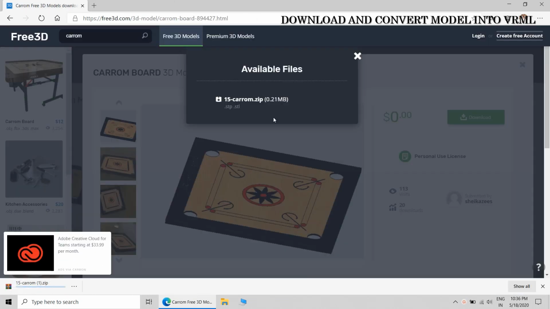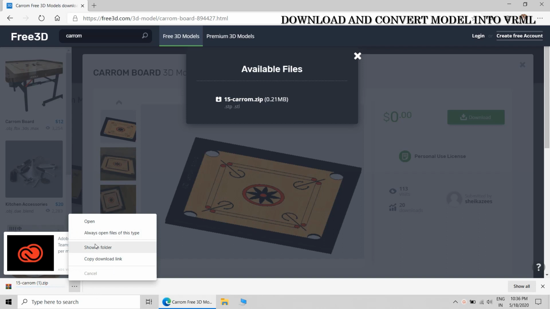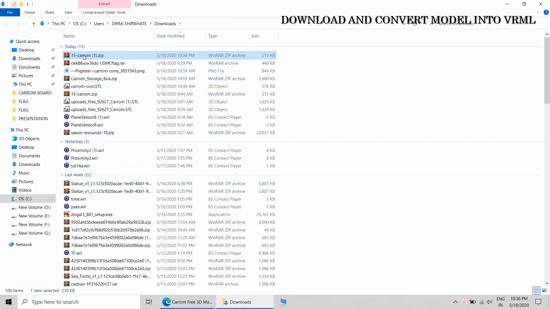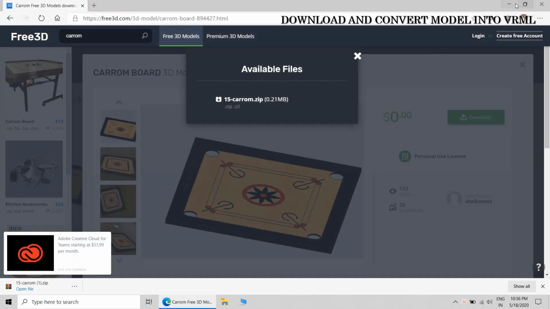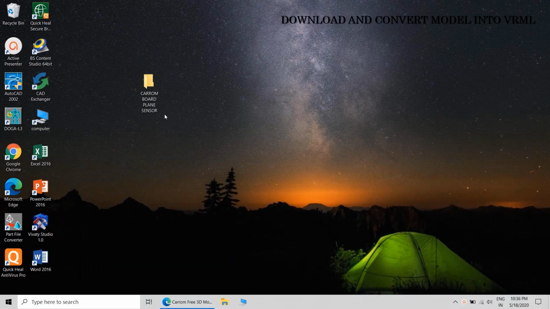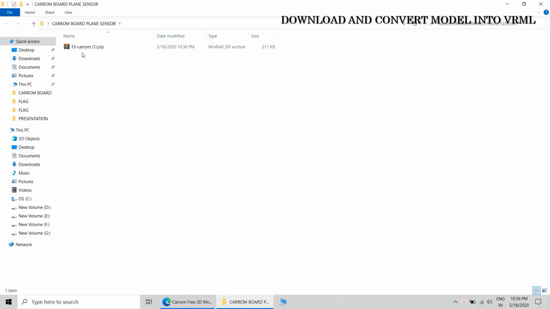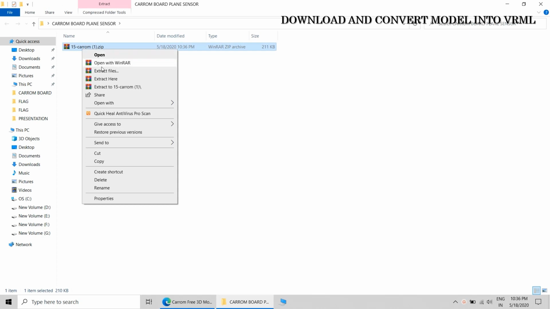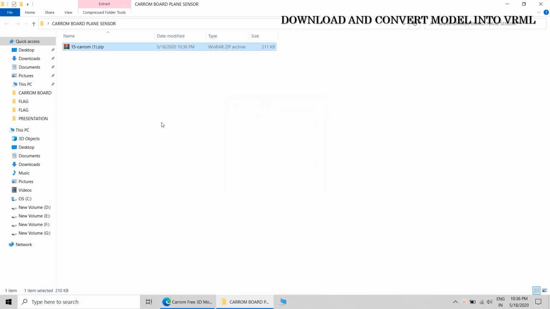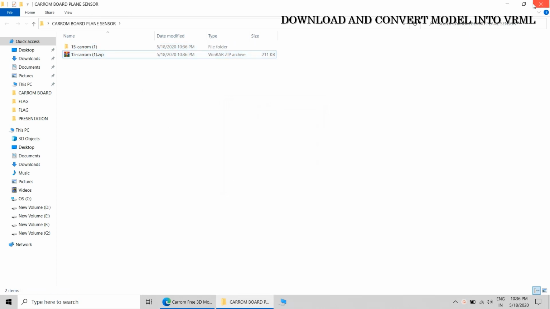So the first step is to download and convert the model into VRML. I have downloaded the carom board from this website, free3d.com. This is the zip file. I have copied this zip file into a folder which I previously created on the desktop. Now unzip this zip file to the folder.